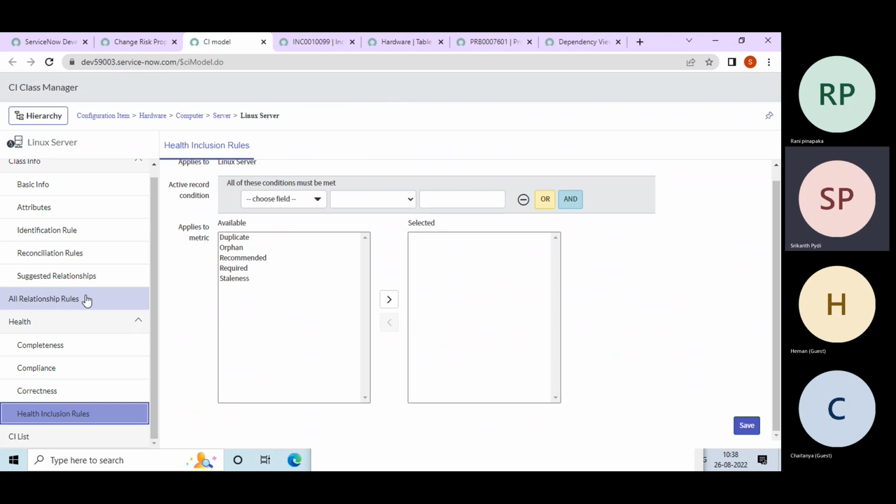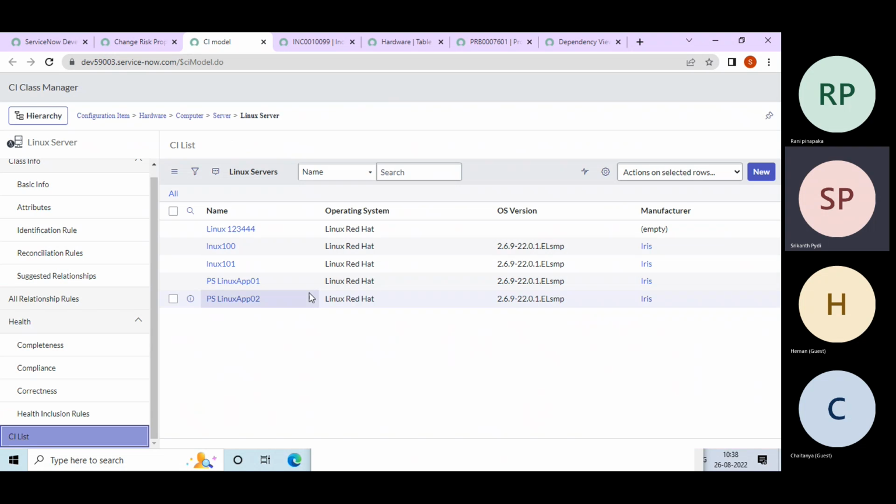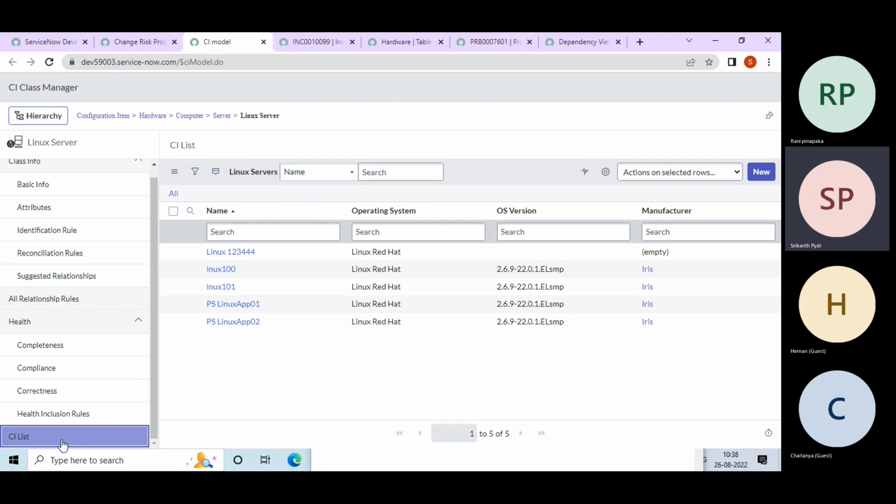So the key important thing from the ServiceNow standpoint is you always need to make sure the health of ServiceNow is good. You are managing the data, but you need to know how to manage the data. This will give you the list of CIs. The CI Class Manager will help you configure all your identification, reconciliation, relationships, and other related things.